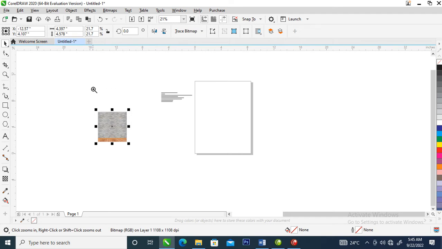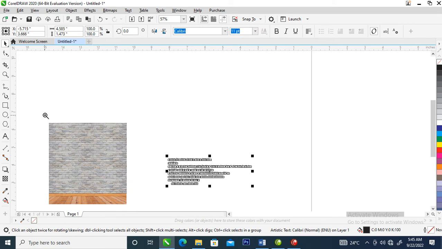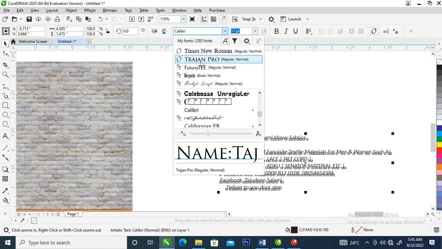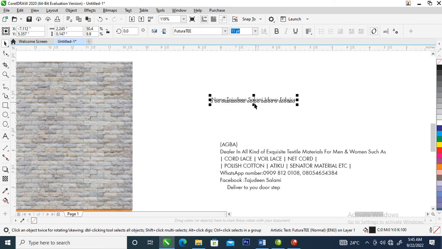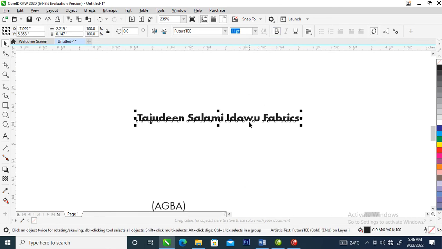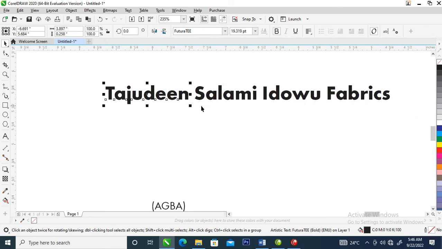So this is the image we are going to use for this project, and these are the texts. So let's write on. Let's change the font to Futura T. Then you hit Ctrl K to break that into pieces. So let's arrange the text in a creative way. Right now what we're going to do is hit Ctrl K. Let's bold it. Let's hit Ctrl K to break it all up.